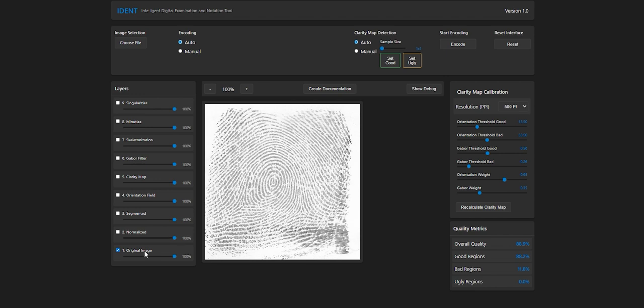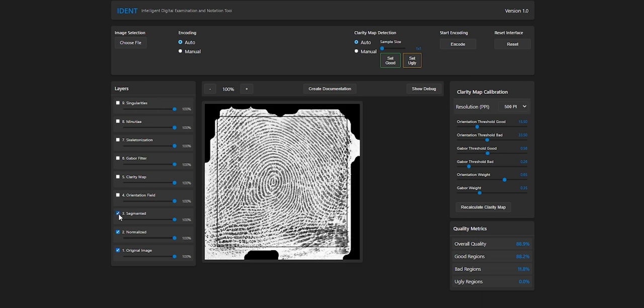The original image is the fingerprint image as it was first uploaded, without any processing. The normalized image is a clearer version of the original image, where the brightness and contrast have been balanced to make the fingerprint ridges more visible. The segmented image separates the actual fingerprint from the background, focusing only on the important parts.